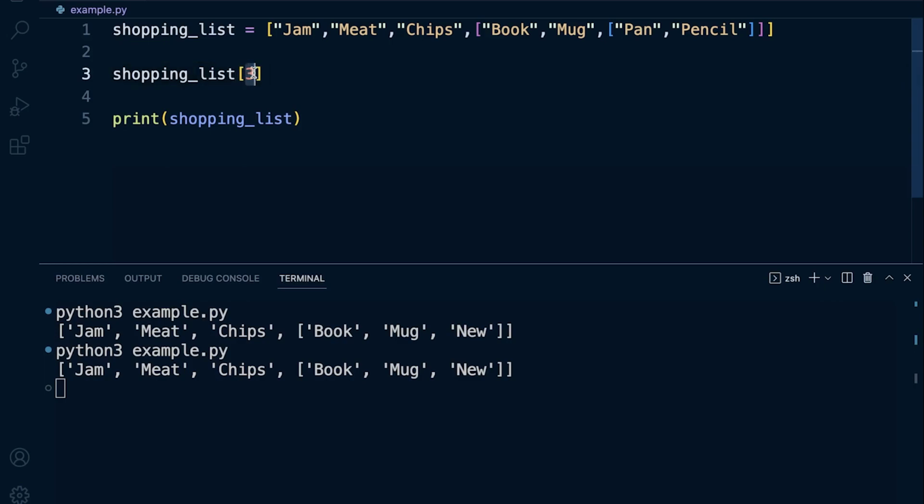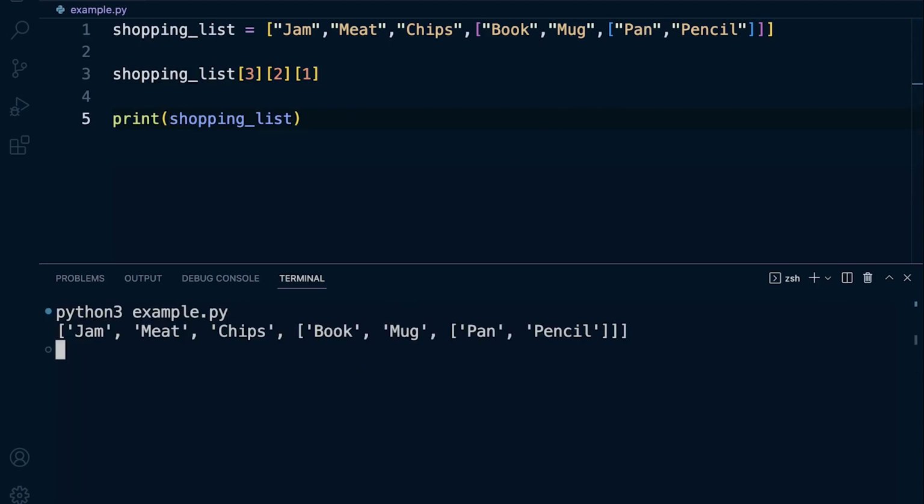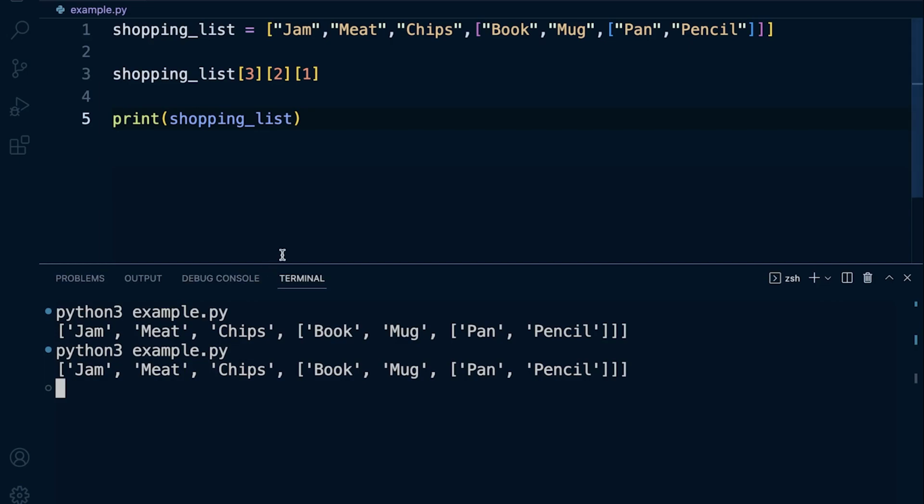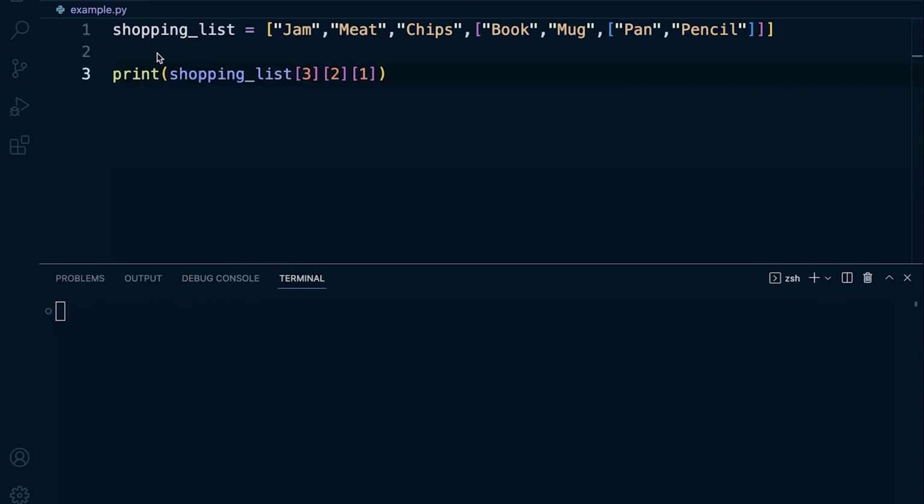So I go into my first list, and then I go into my second list, and now I can access data here. If I wanted to print out pencil, let's select index 1 of this list. That should print out pencil. If I save that, so shopping list 3, 2, and 1. Apologies, you will need to remove the print. So let's add this new shopping list to print, so we print out the individual item and not the whole shopping list again. Let's give that a go. And there we go. We've now selected pencil.